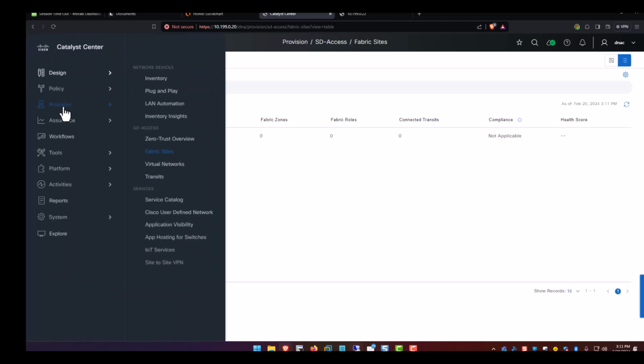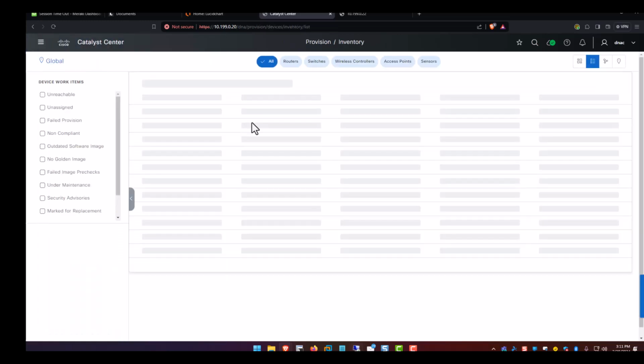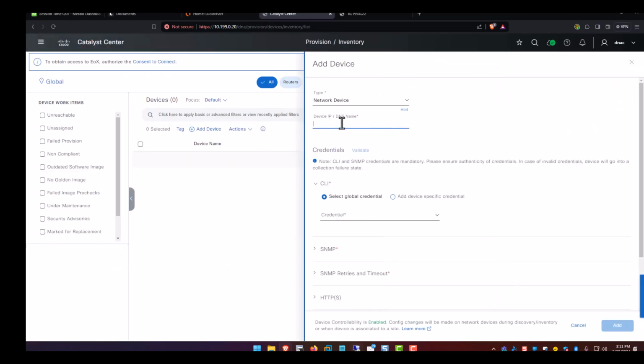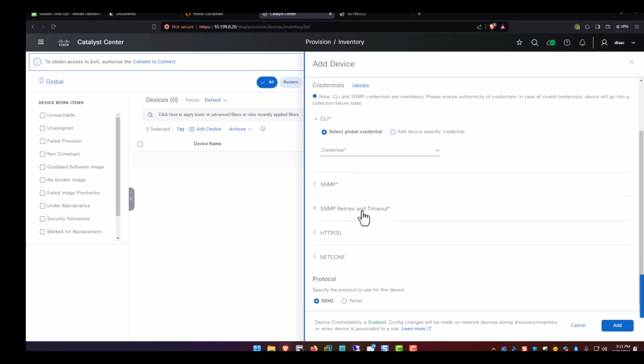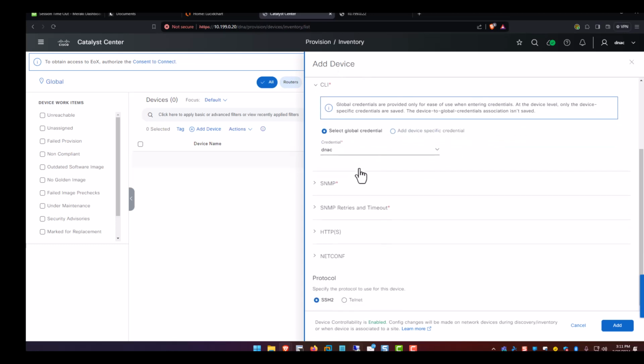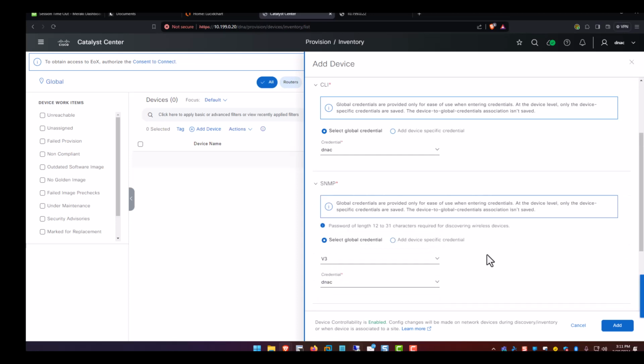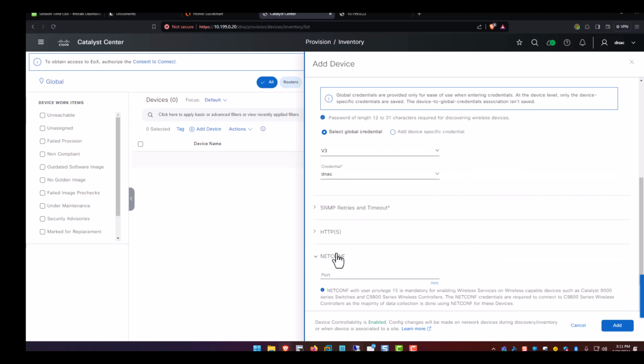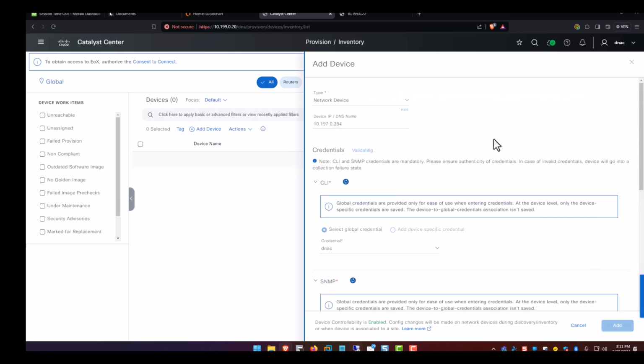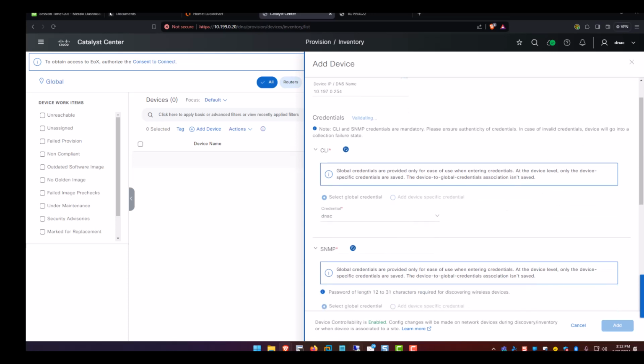So now if we go to provision inventory, add a device, 10.197.0.254 is our switch. And again, here is where previously we created those credentials. Now I can select this as a global credential. If I move over to V3, select our credential we created there, and then the last one, netconf, when you click the down arrow, this has to be port 830. When we're done with that, I can hit validate, and assuming everything is sound, these should all go to green check marks, and we should verify that everything is reachable.